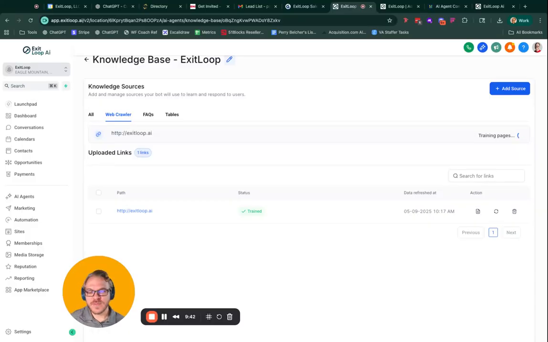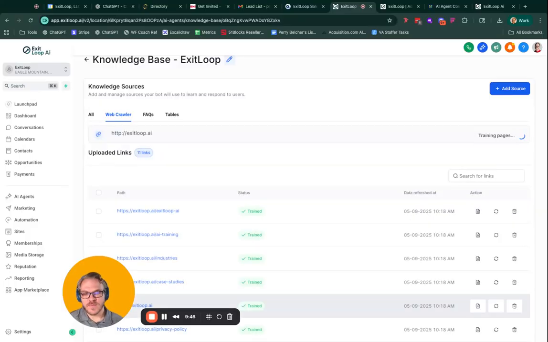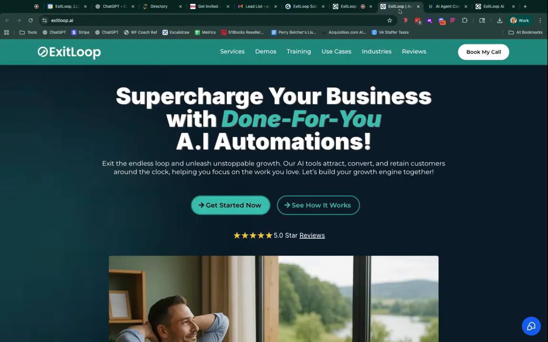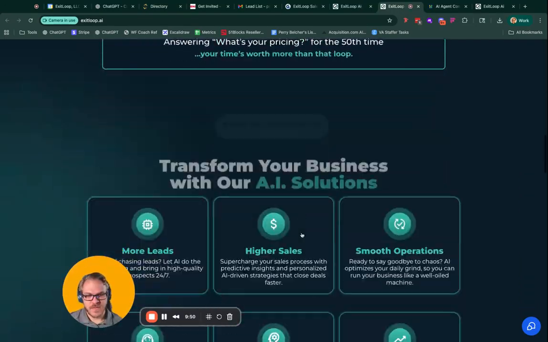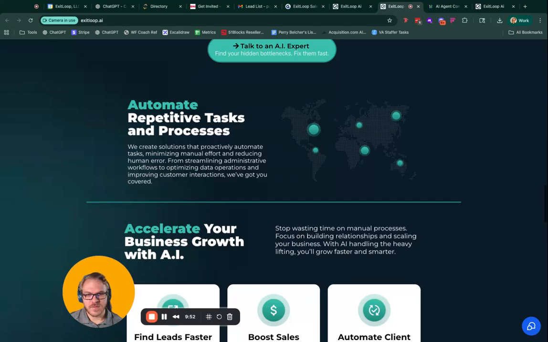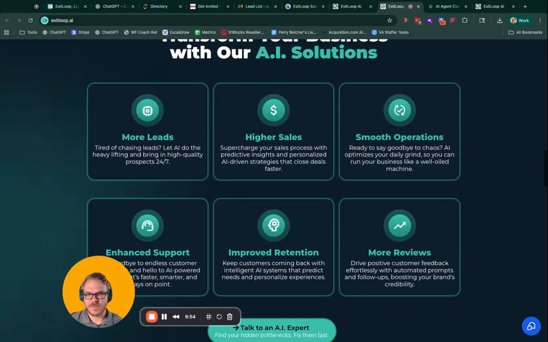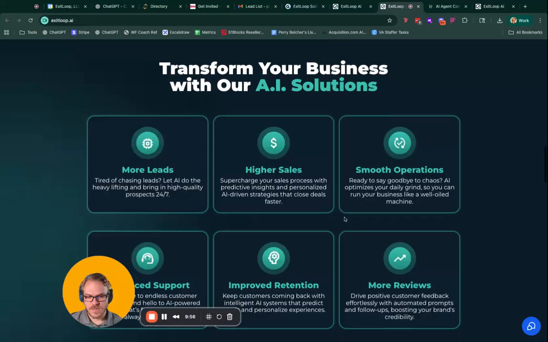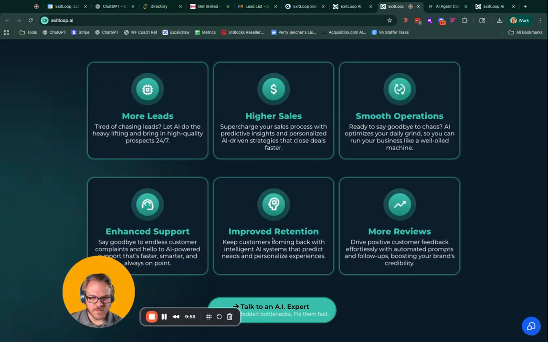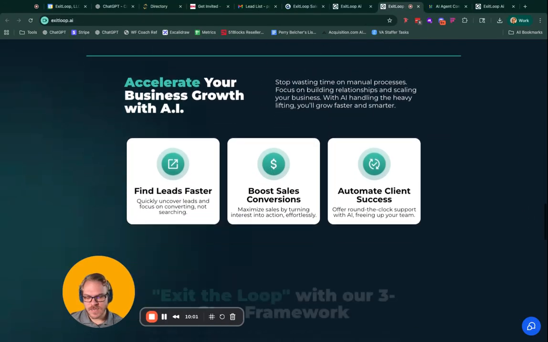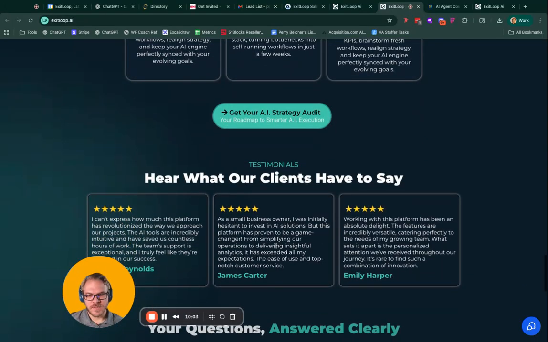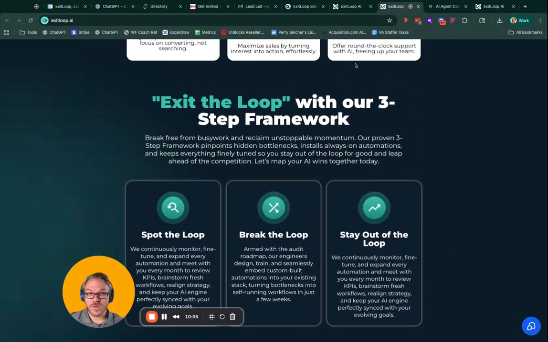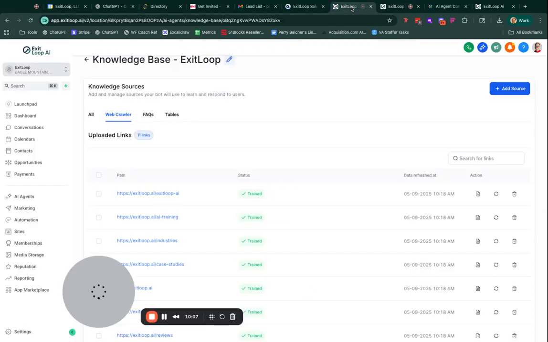And now when people call in, if they have any questions about Exitloop, it looks at all this information, the content that's on these pages, right? So if people are like, well, what are the benefits of working with Exitloop? We could be like, oh, here's higher sales, smoother operations, enhanced support, more reviews, yada, yada, yada. Right. And it just goes through and it'll be able to tell them those things and work to book an appointment.